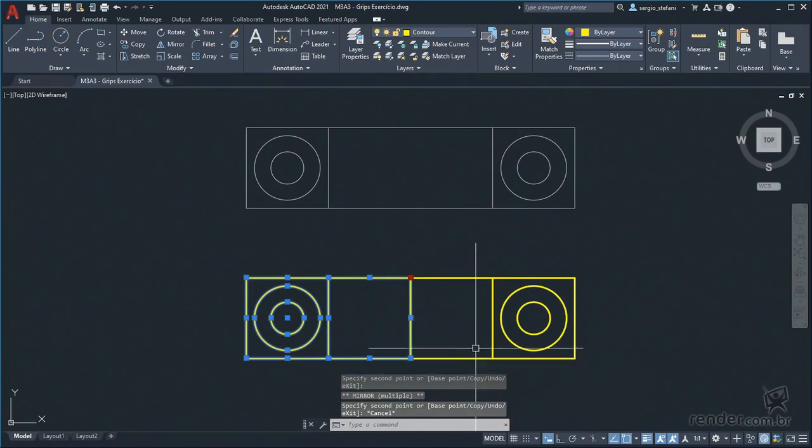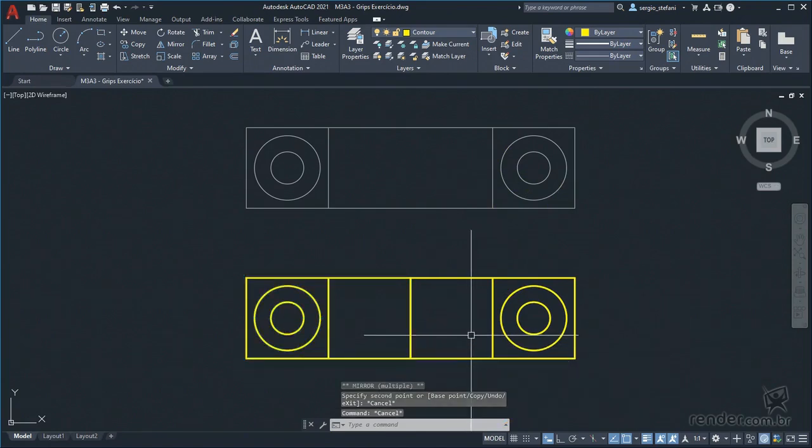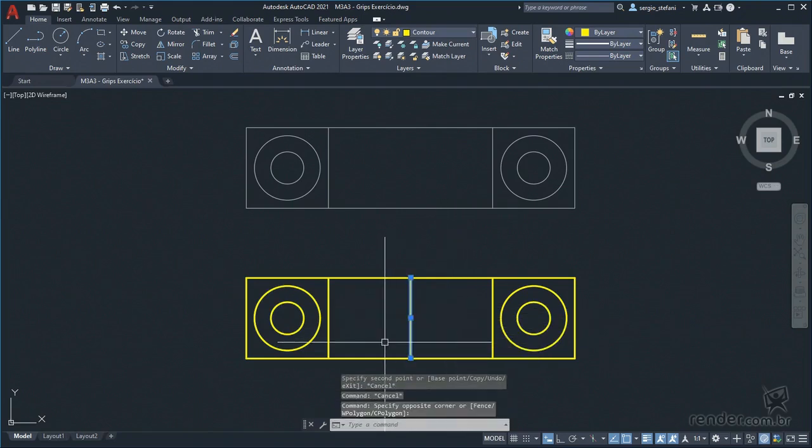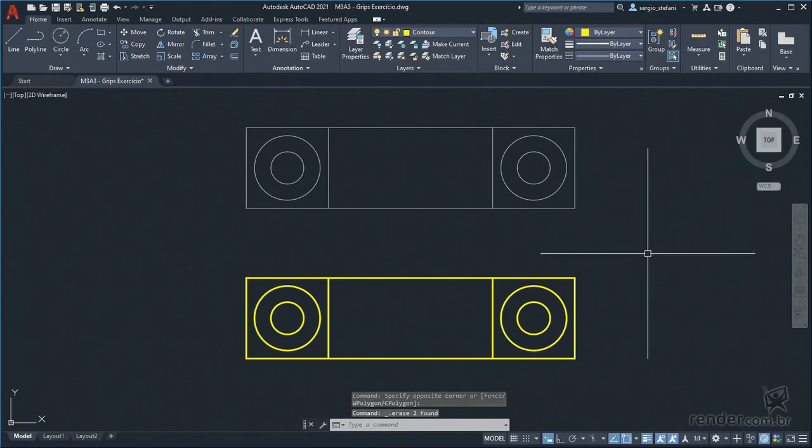To finish, we open a crossing window over the vertical lines and press delete to delete them. And the drawing is ready. We reviewed in this challenge solution the use of grips and learned how to use the mirroring and copying functions of grips.